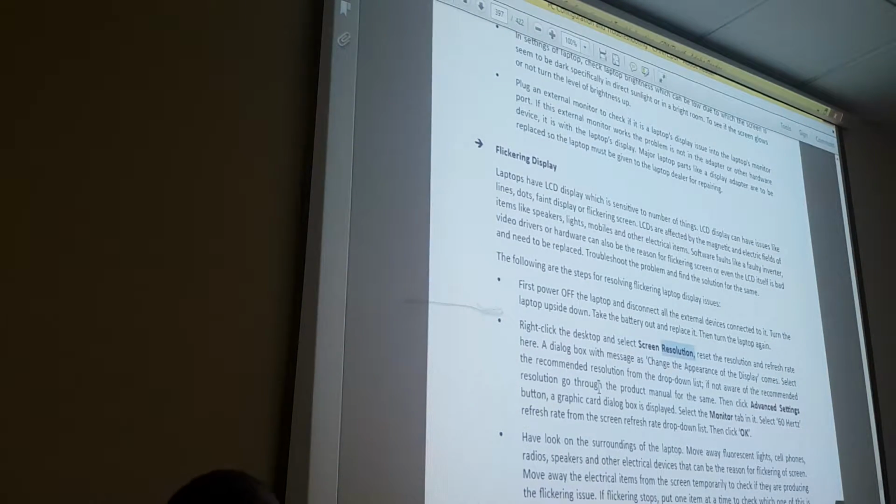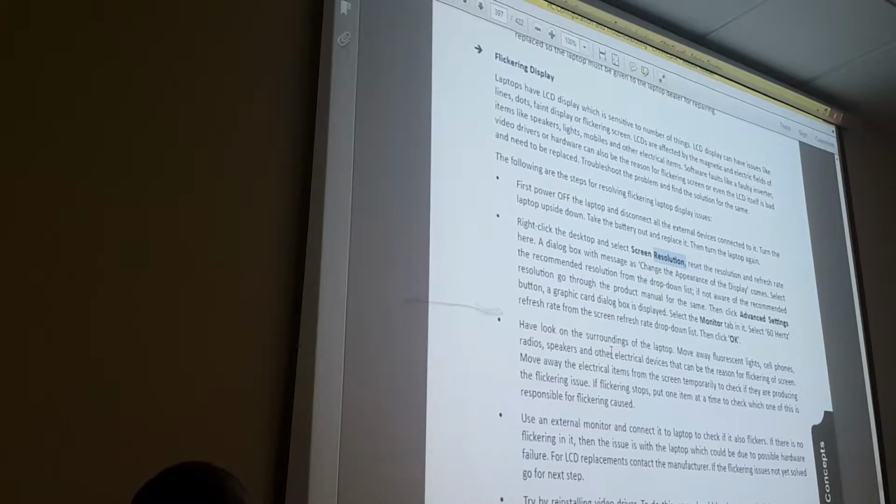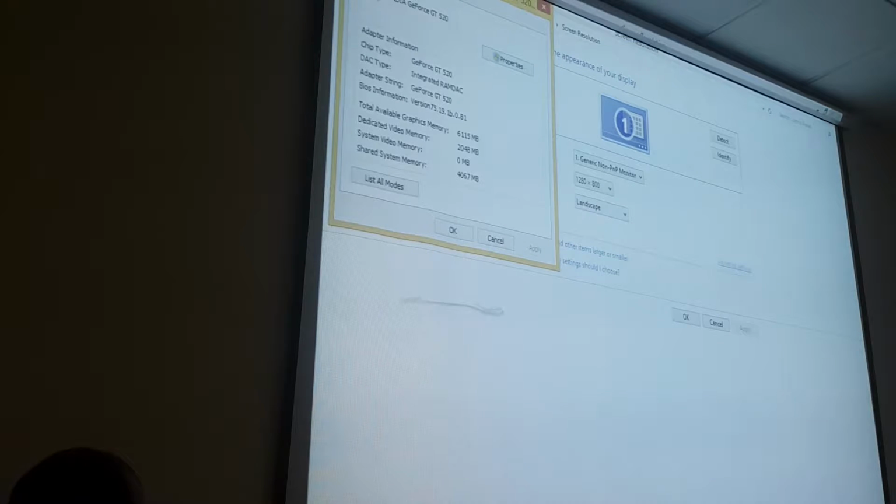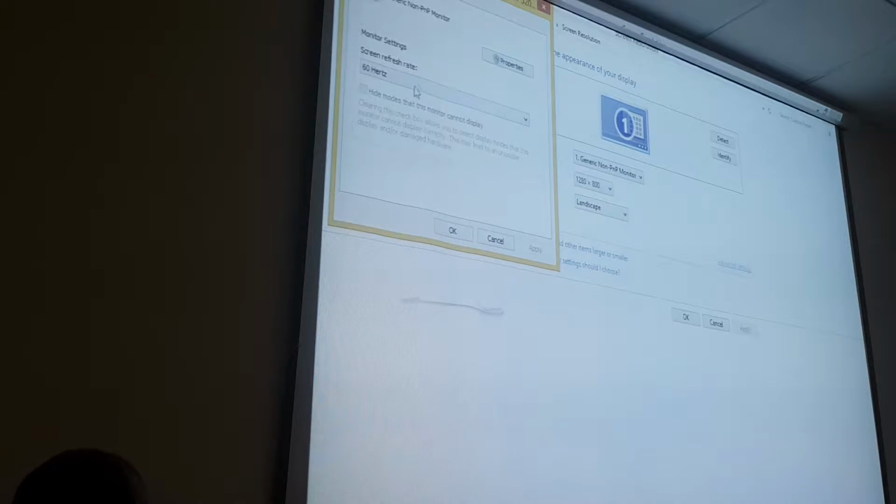Okay, so you can try those things. So I changed my refresh rate, and it's better. You see, before I used to have problems with flickering. So it's 60.